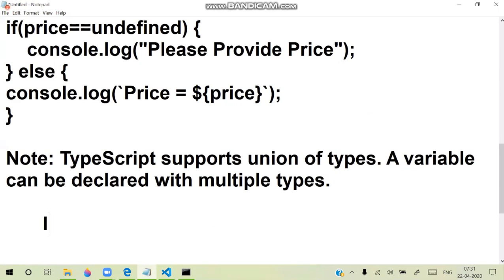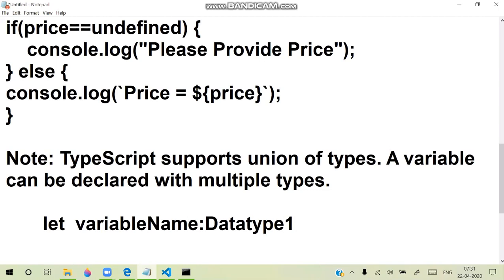So let variable name, colon, data type 1, right? And pipe symbol, and data type 2. We can define the types in this way: data type 1, data type 2. You can add any number of types like that. That's what actually union of types is.